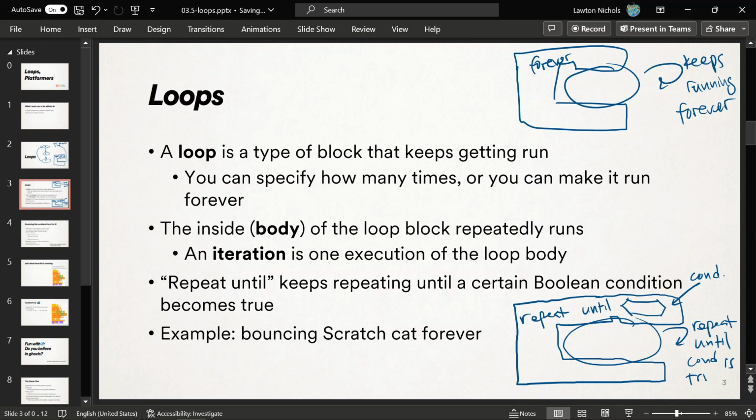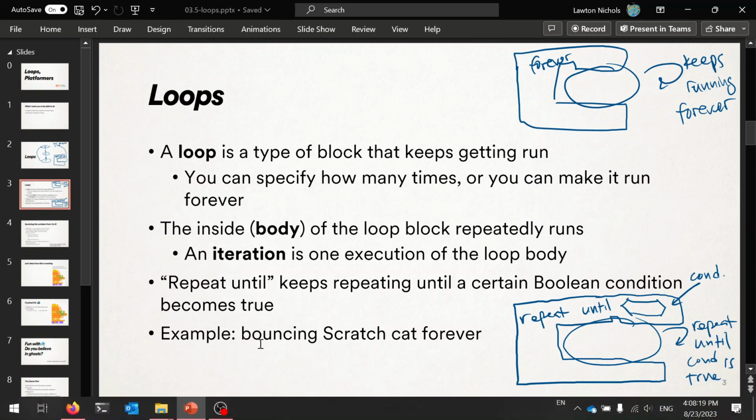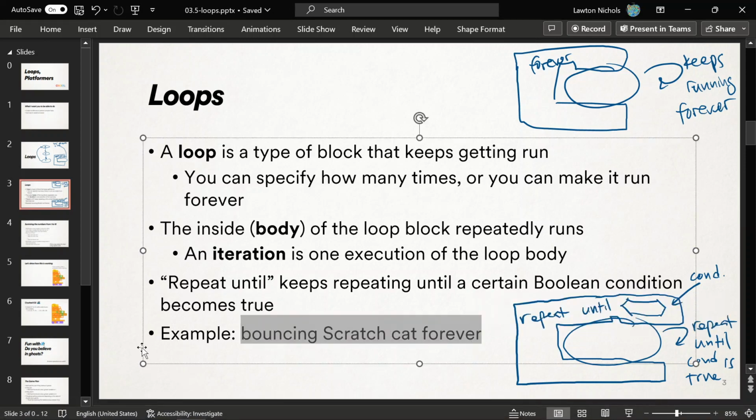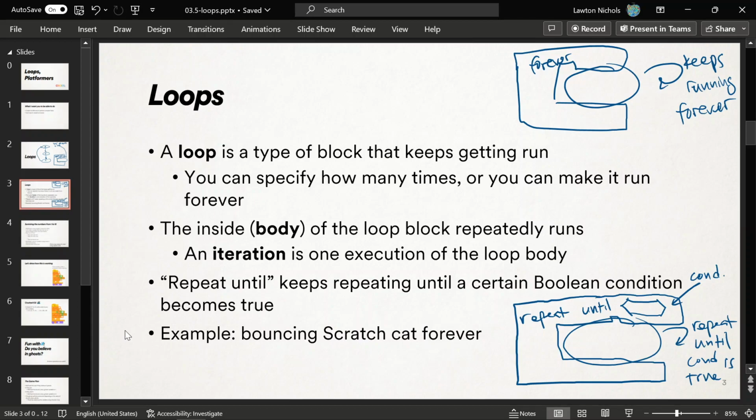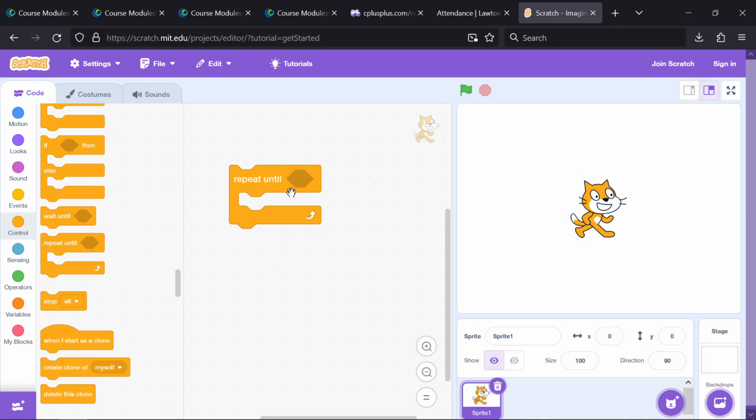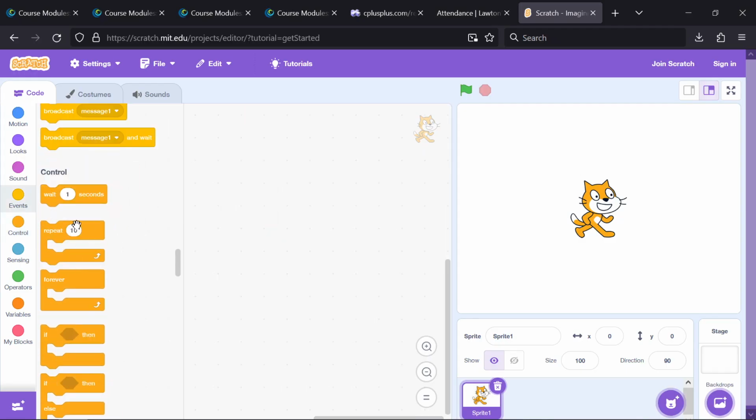Repeat until cond is true. All right, for fun, here's our first example. Let's just make a scratch cat that bounces off the walls forever. That'll be fun. Let's try that. So I won't use repeat until. I'll just use a forever block.